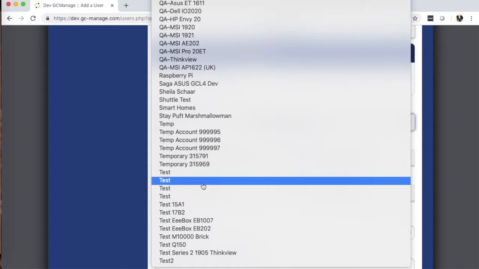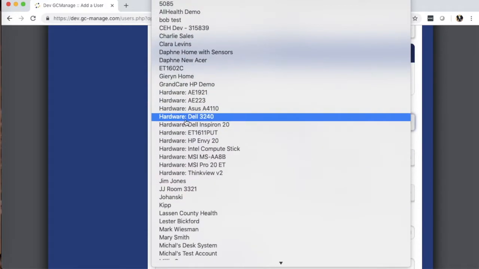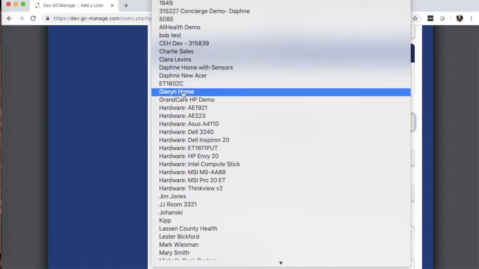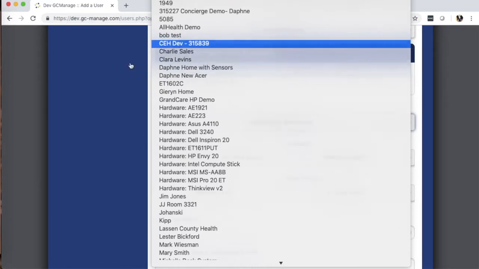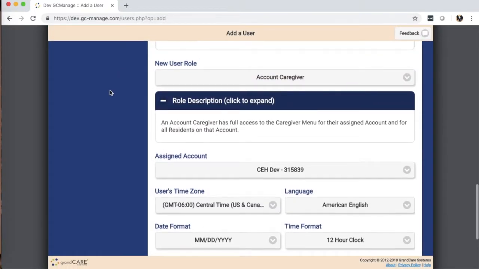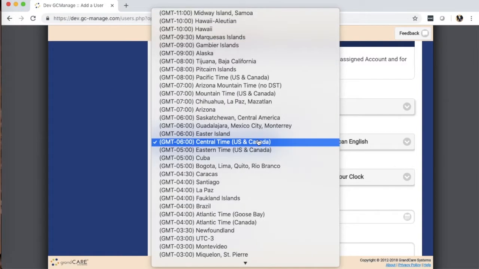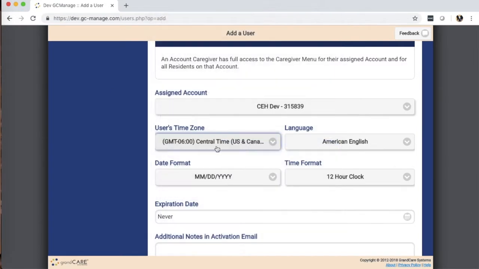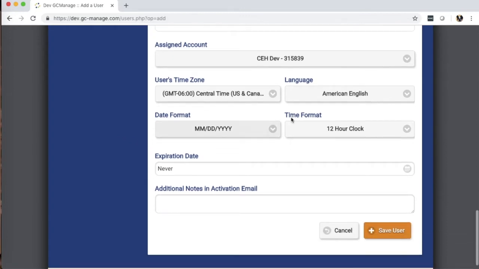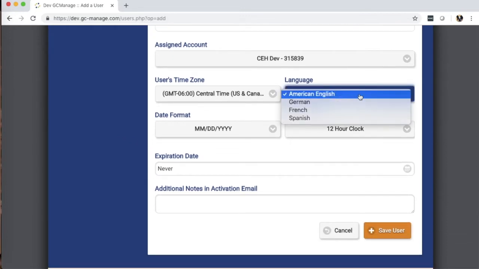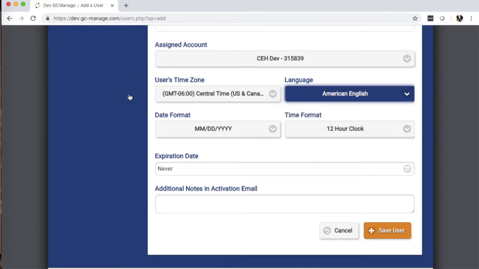This is, of course, our development environment, so there's quite a bit of nonsense in our account names. But we'll just give them the caregiver role on that account here. Now, you do want to give them the right time zone. And of course, there's an option to choose what language they would speak, or what language GC Manage would be in for them. And there's some other choices here that I think are pretty self-explanatory.